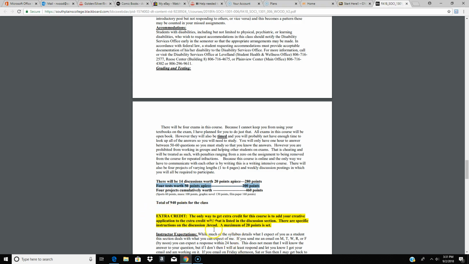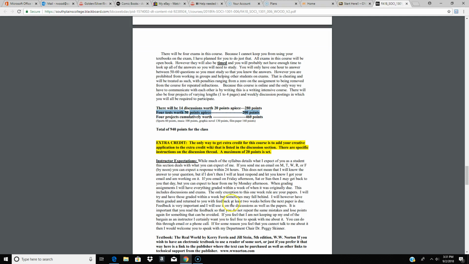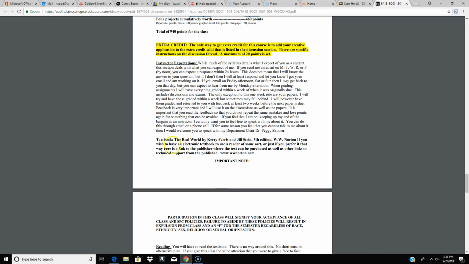You can go to the wiki that is set up at the end of the class. A wiki is just a document that many people add on to. The most famous one, of course, is Wikipedia, but in this one it's a creative writing wiki where you add on to what other people have done, and it's a creative writing exercise in order to use what we're learning in class. Okay, here's the textbook.